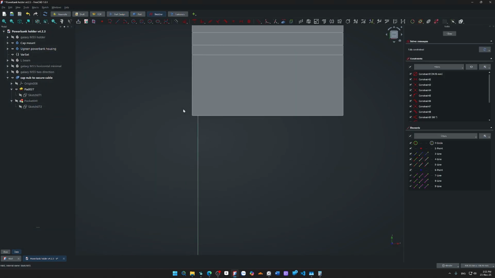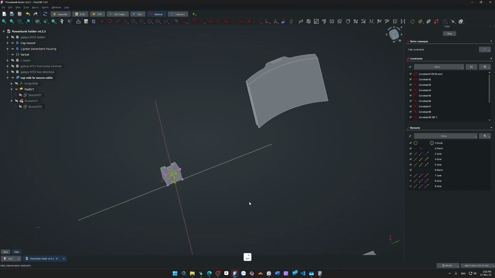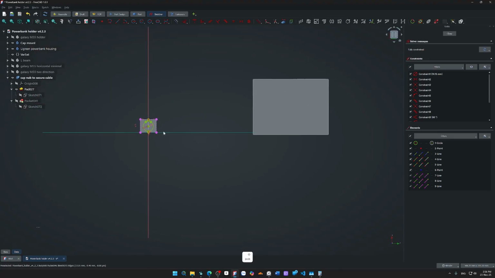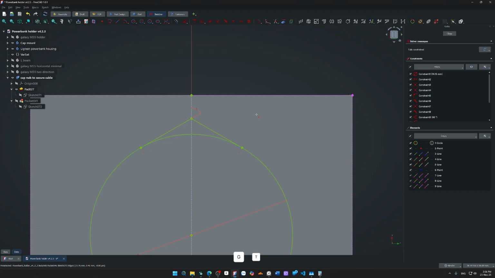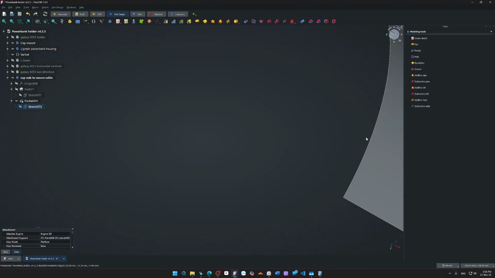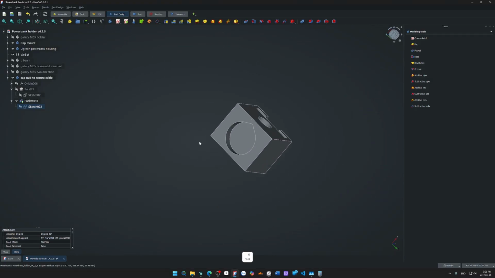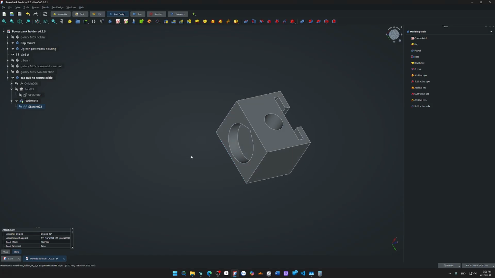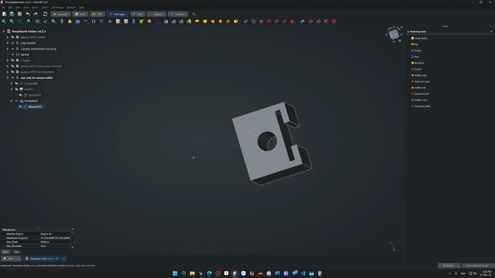Oh yeah, forgot about that. Should also trim the edge because the sketch is not valid. Cut this part out, and now we have a beautifully extruded pocket. All of these are properly sized.